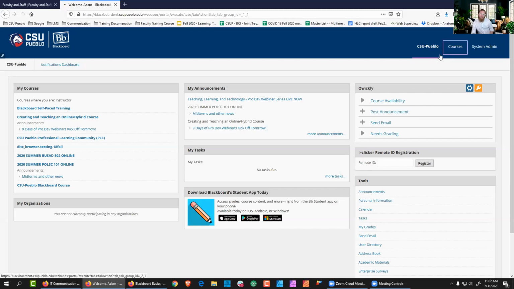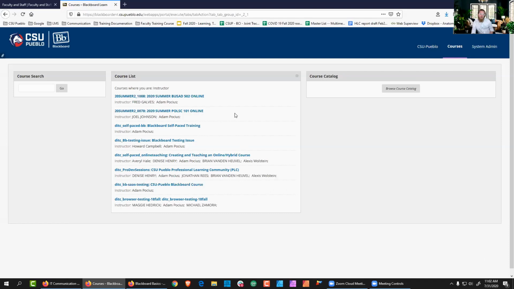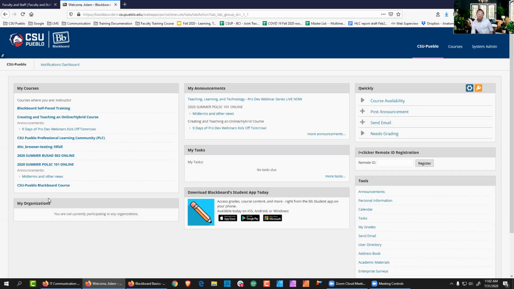The courses tab will be kind of the same thing as what we were just on with the CSU-Pueblo tab. You're going to have access to the various courses that you're enrolled in as an instructor, as a student, as any kind of role in our system. The CSU-Pueblo tab has the same courses listed there, but one of the common things that's utilized and asked about is this particular cog that appears in here.